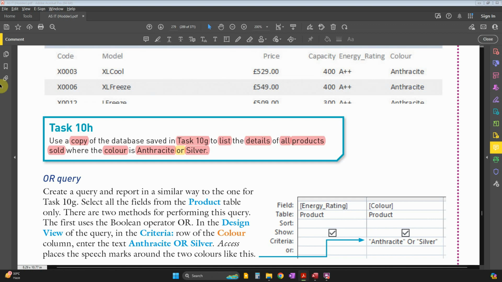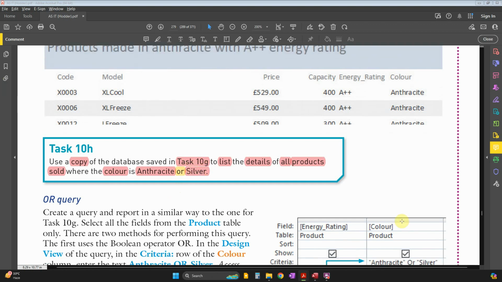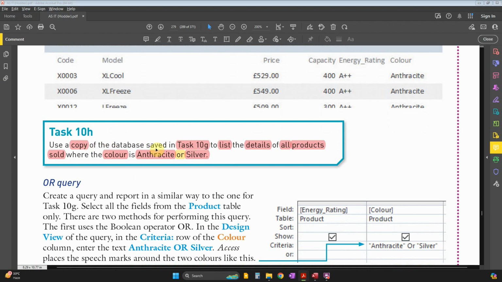So in the previous tasks, we used AND queries. Here we're going to use an OR query. It's going to be based on the 10G. We're going to list all the products that are sold, and the color is anthracite or silver. So it should be one of the colors.